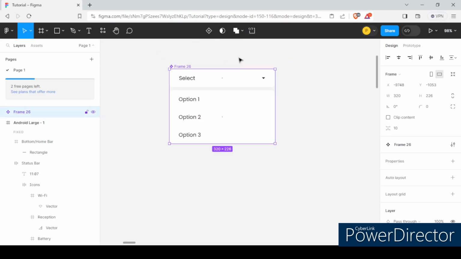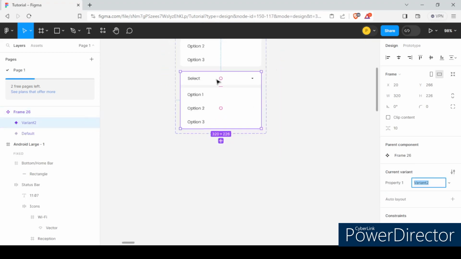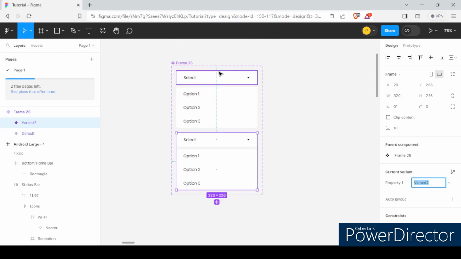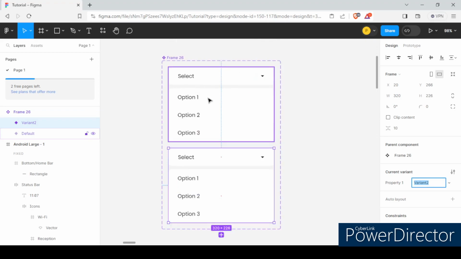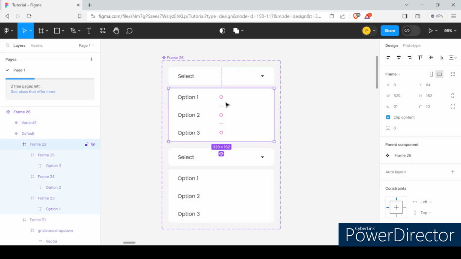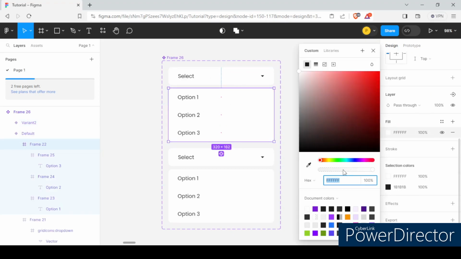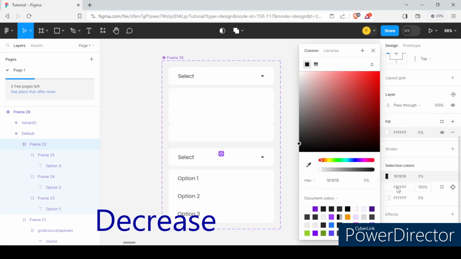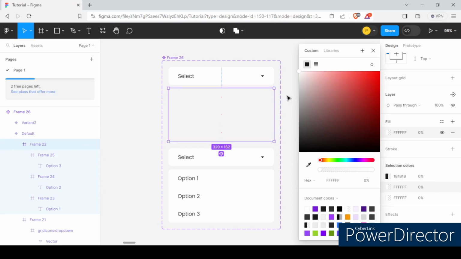Now what we are going to do is create the first variant. We are going to click on the add variant option. Here, let's create the first state where I don't want these options to be visible, but only this first frame will be visible, the select one. So what I'm going to do is just increase the opacity of all the colors used here. Just like, see how I'm doing. Yeah, that's it. It's done.